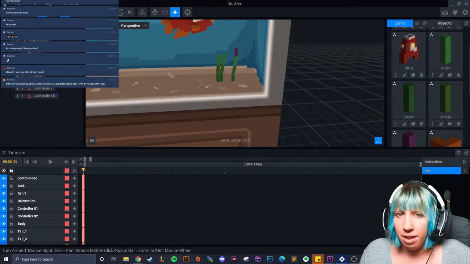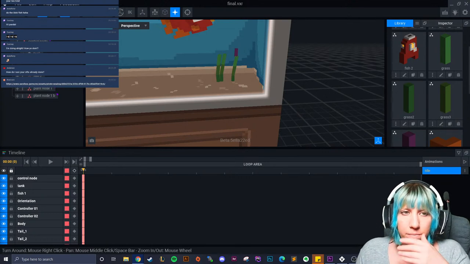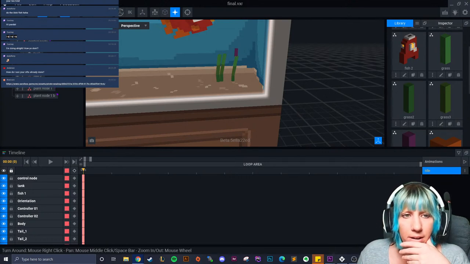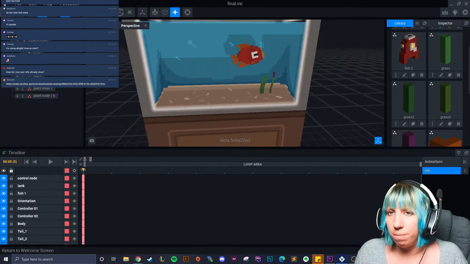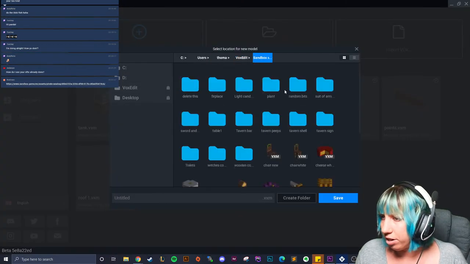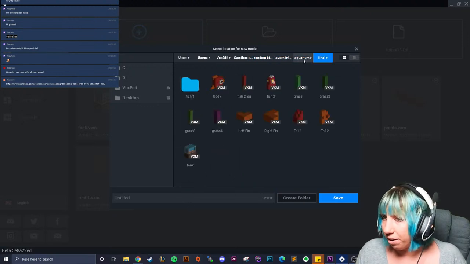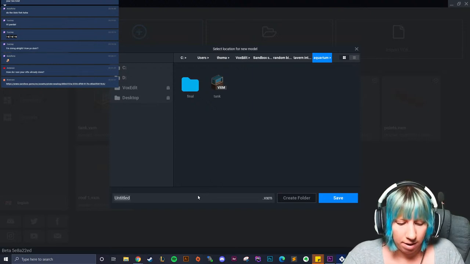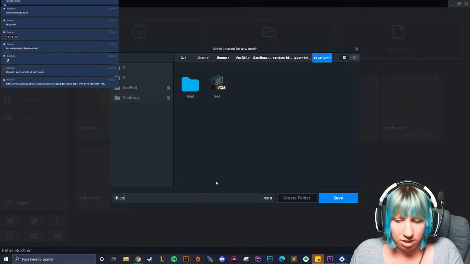So I'm thinking maybe like a little aquarium home type thing. I'm just gonna get like a little rock formation. So what I'm going to do is go over to the modeler, create new. I'll get over to the correct folder. I've got so many folders here. This is beyond a joke how many folders I've got here. Right, we want this to be aquarium. Let's just call it deco one.